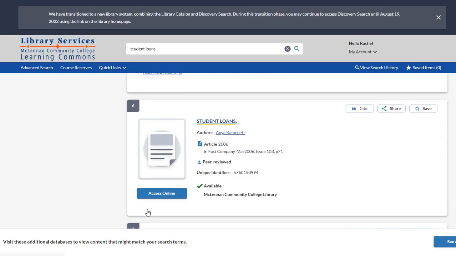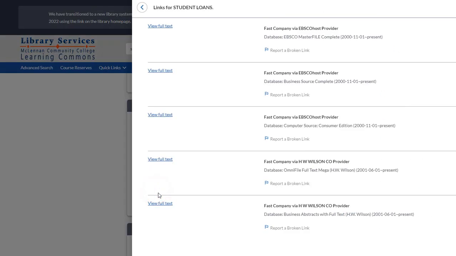Sometimes, when you click the blue button, a list of several links will pop up. This means that the item is contained in more than one database. When you shop on Amazon, a product may be offered by more than one vendor. It's the same concept here. You can click any of the links and access the article.